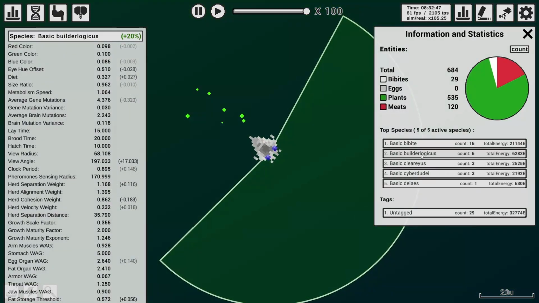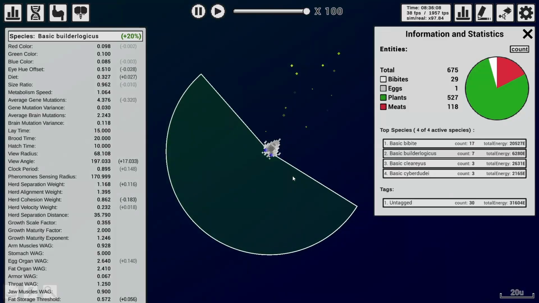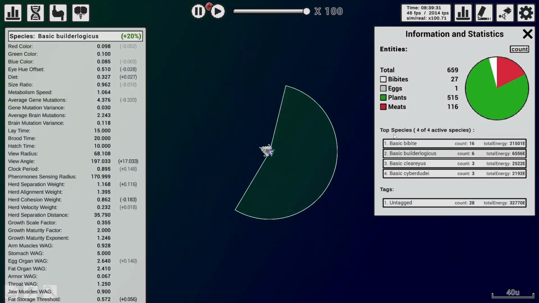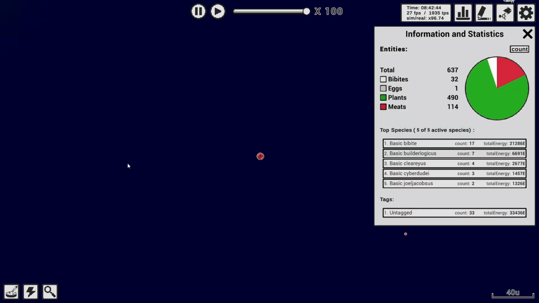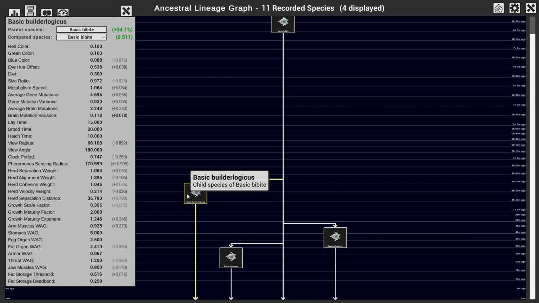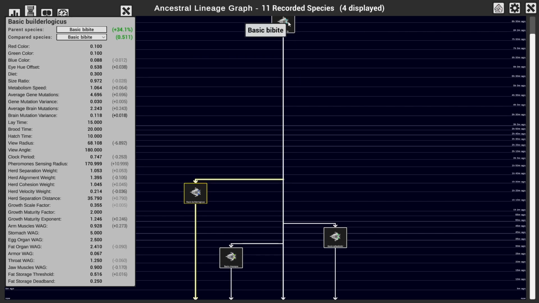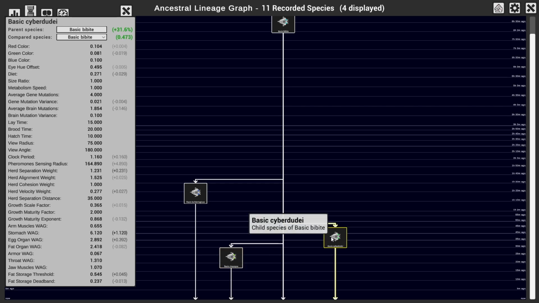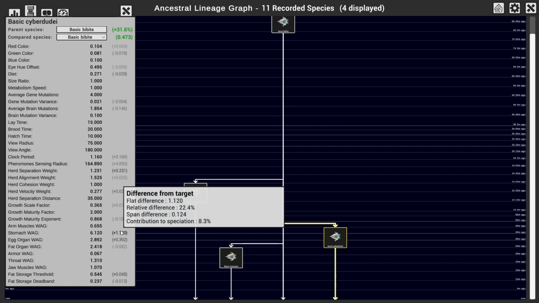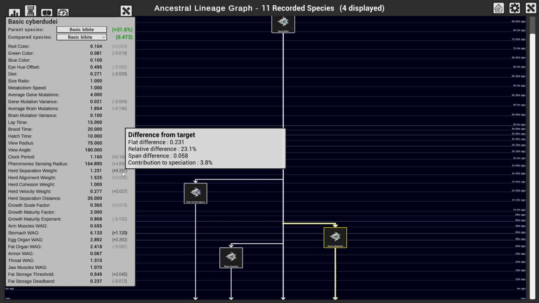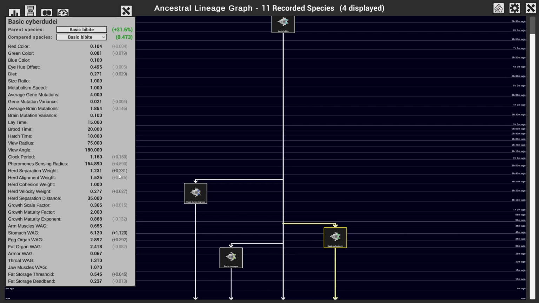With 5 of them, 6 now. They're starting to take over as the main species. I wonder why. We'll have to look into their genes. The basic Builder Logicus sees worse than the regular basic bibbit. These ones see normal. The clear eyes. The cyberdude, probably my favorite name. Doesn't really have anything all that special, really. They're just good at digesting. I guess they might have a bit of herd mentality to them.